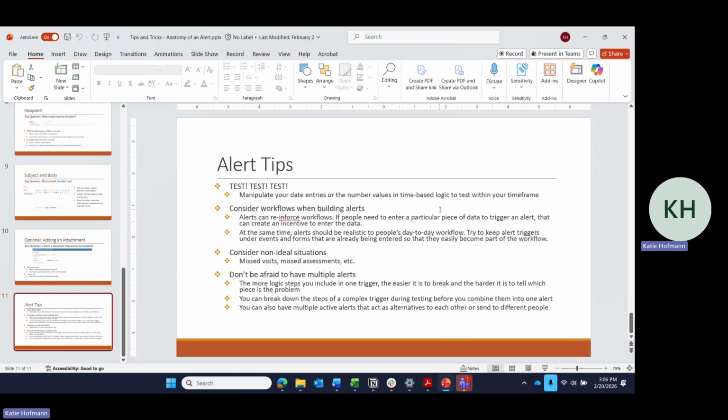I mentioned this a little bit throughout, but consider workflows when building the alerts. Alerts have an interesting relationship with workflows because you are automating a part of people's workflow. So alerts can do a lot to reinforce things. If people need to enter a particular piece of data in order to trigger an alert, that can create an incentive to enter that data. But at the same time, the alerts do need to be realistic to people's day-to-day workflow.